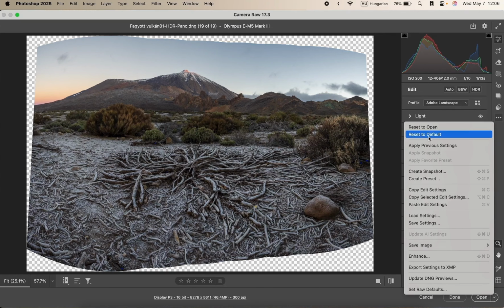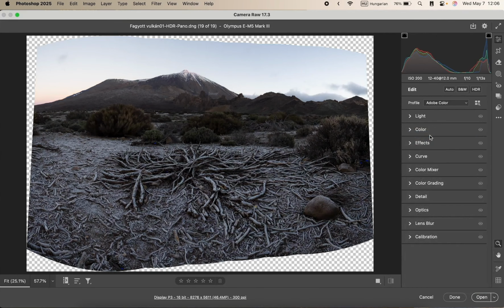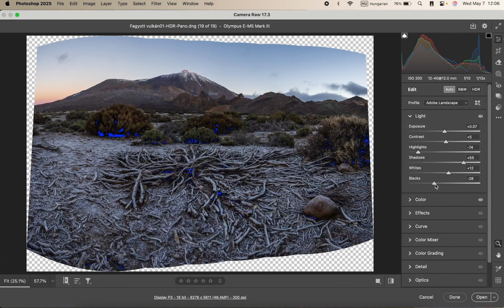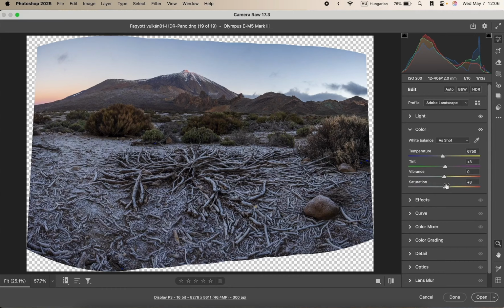Let's go through it very quickly once more. So, the reset. So, Adobe Landscape, Auto. I reset the blacks slightly more, reset the colors carefully and meticulously, and adjust the white balance with utmost precision and care, ensuring everything is perfect.